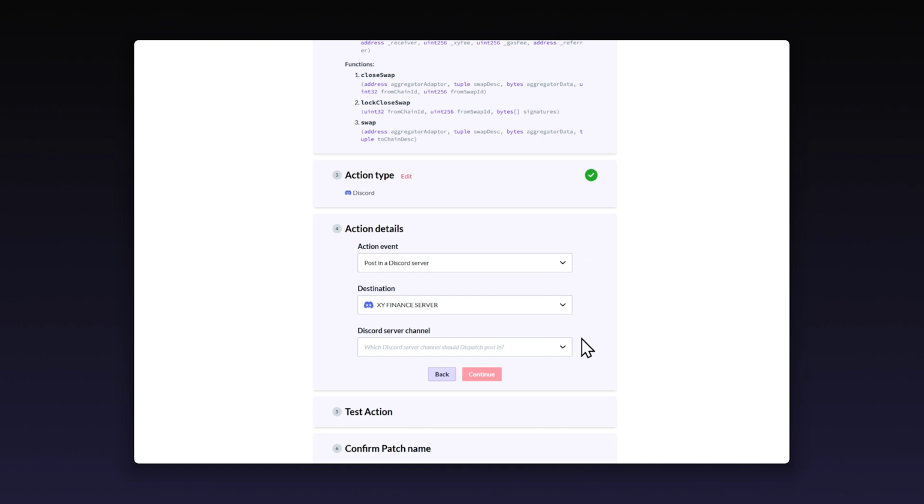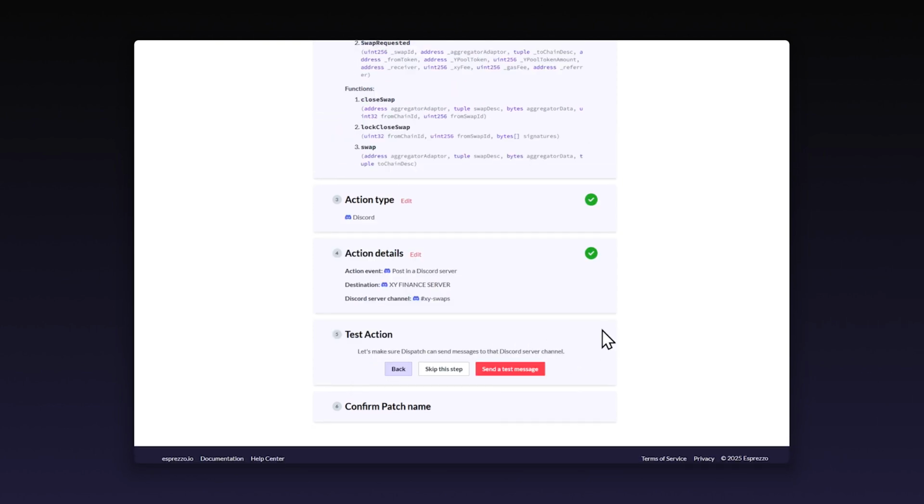Now, what we can do is actually select the channel within that specific server. And because we are just monitoring swap activities in this specific patch, we do want it to go to our swaps channel from the channel dropdown. So that's XY swaps. So select that, click continue.